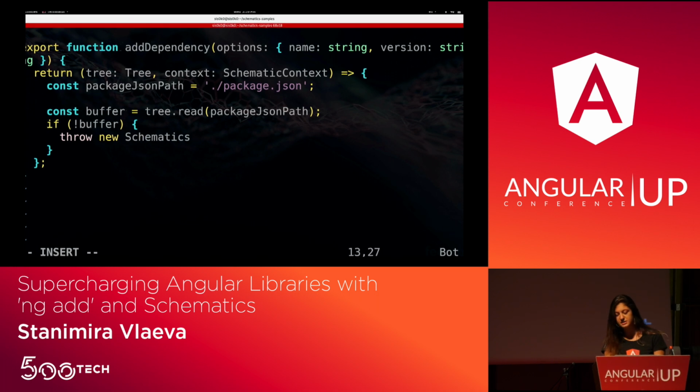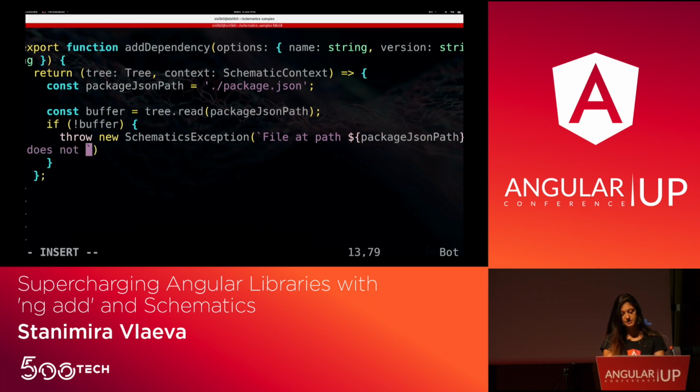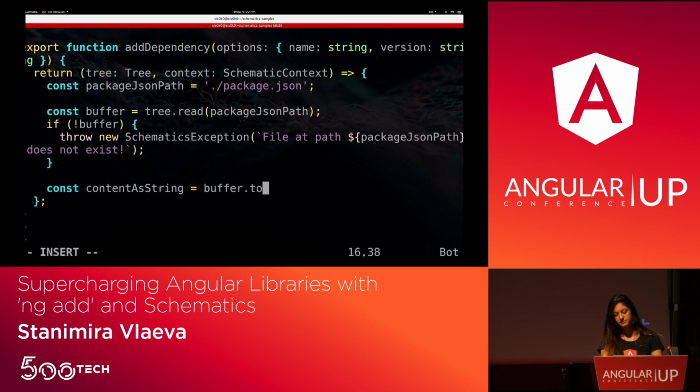The recommended exception to use in schematics is a function called SchematicsException. And as a message, I can just say file at path package.json does not exist. Awesome. I have the buffer. I want to convert it to a string. So content as string is going to look like that.